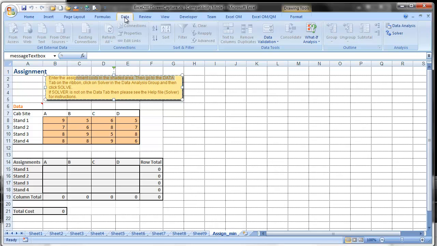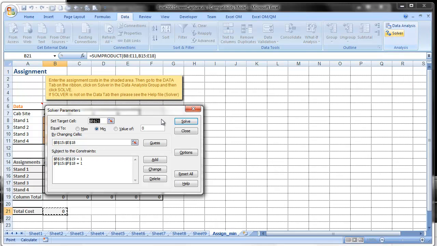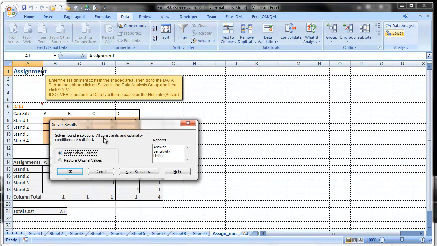So we go to the data tab, and on the far right is solver, the solver tool. We click on solver. The model has already been set up for us. All we have to do is click solve. At this point we see a window that says solver results, and what we need to do is first verify that there was a solution. So it says solver found a solution. There could be a message that says solver did not find a solution, so that's something to keep in mind.